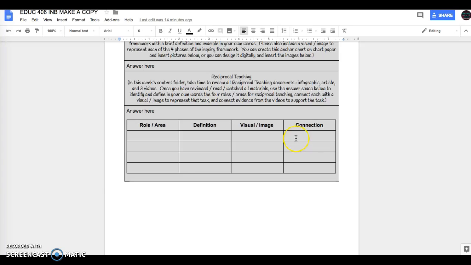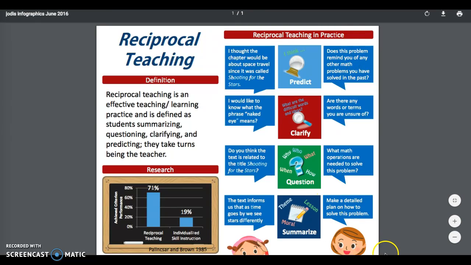Talk to me a little bit in these sections about one of the roles, which is summarizer or summarizing. Where did that happen in the video? Let's see if we finally got it.